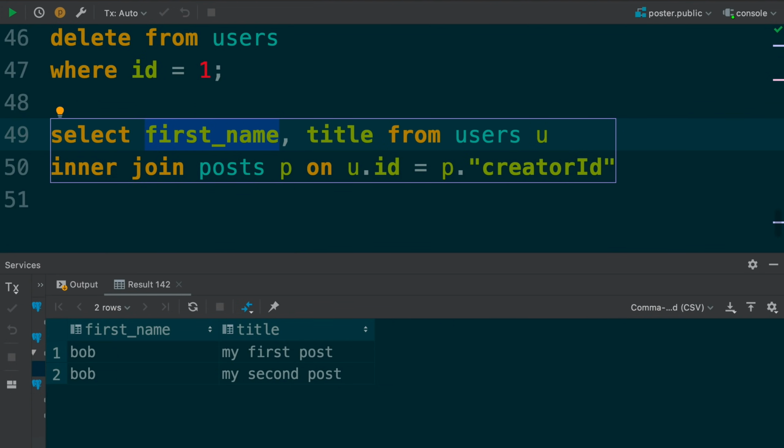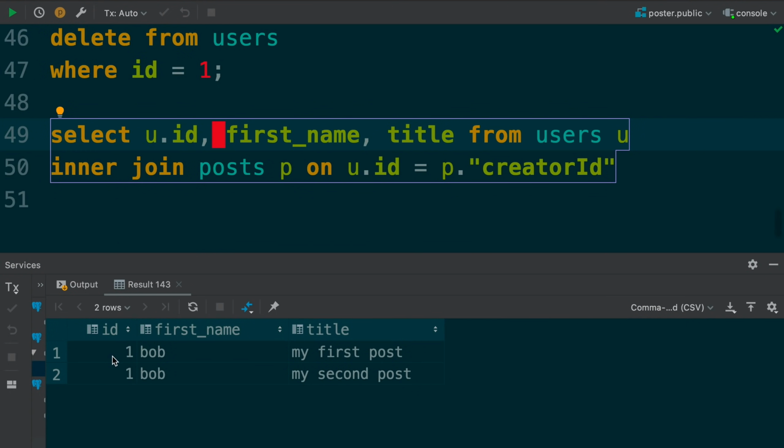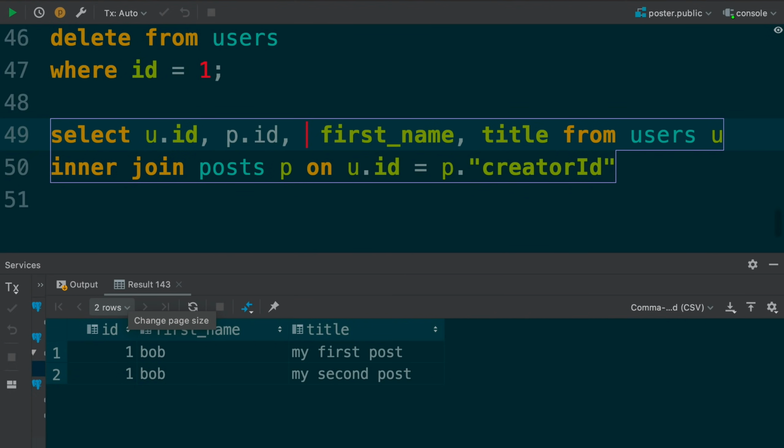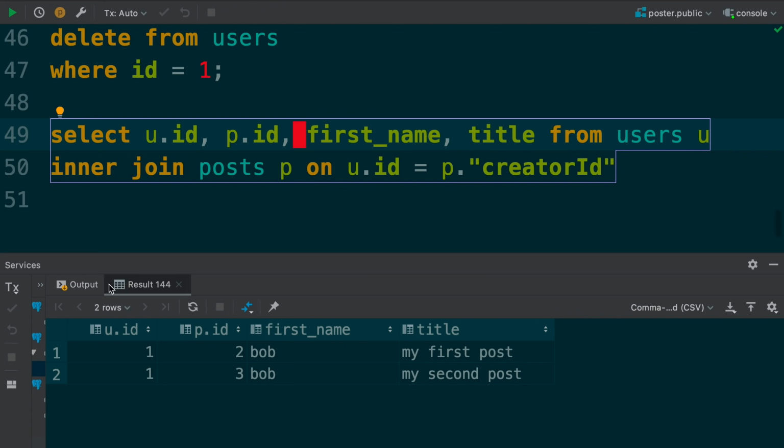But if I come up here and I say u.id and we select this, we can see they both have an ID of 1. And we can also include the post ID. That might help. So here we can see user ID 1 is mapping to a post ID of 2, a first name of Bob, and a title "my first post". And then the user ID 1 again is mapping to post 3, and Bob is the first name and the title is "my second post".